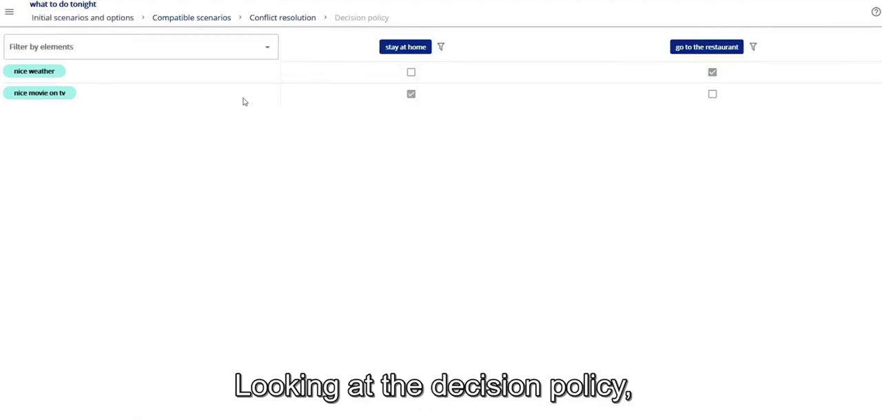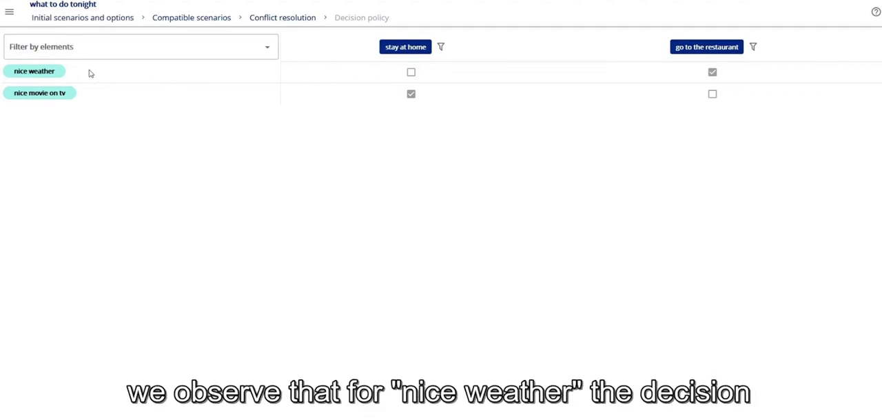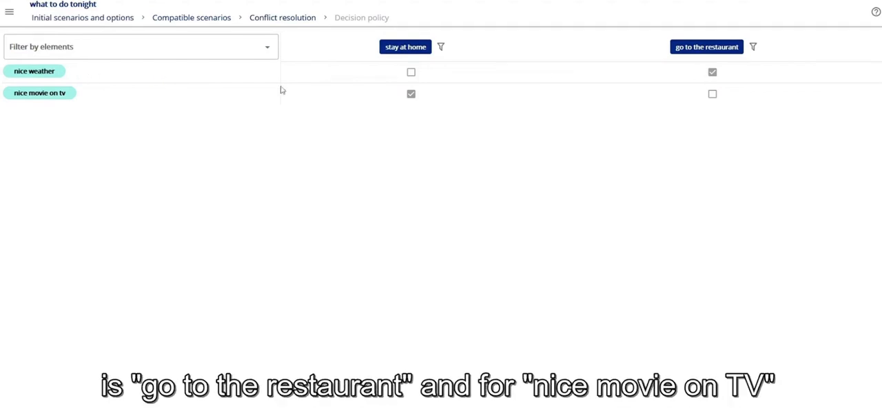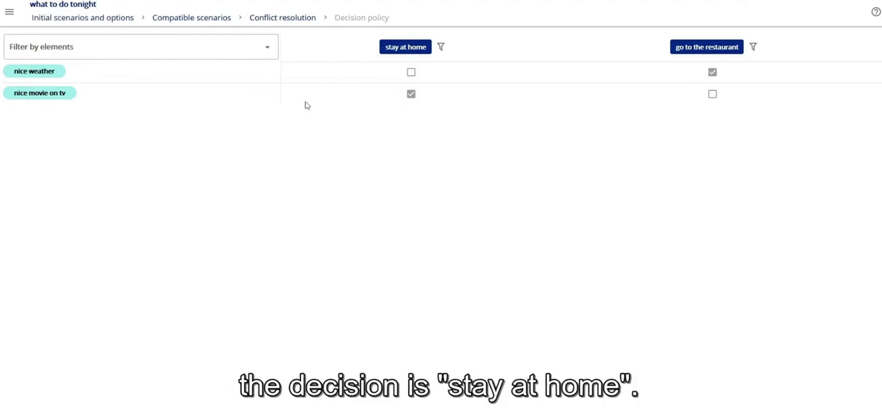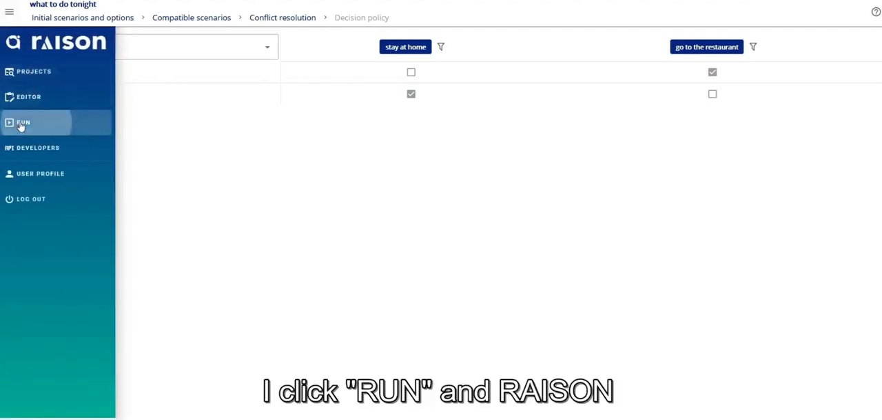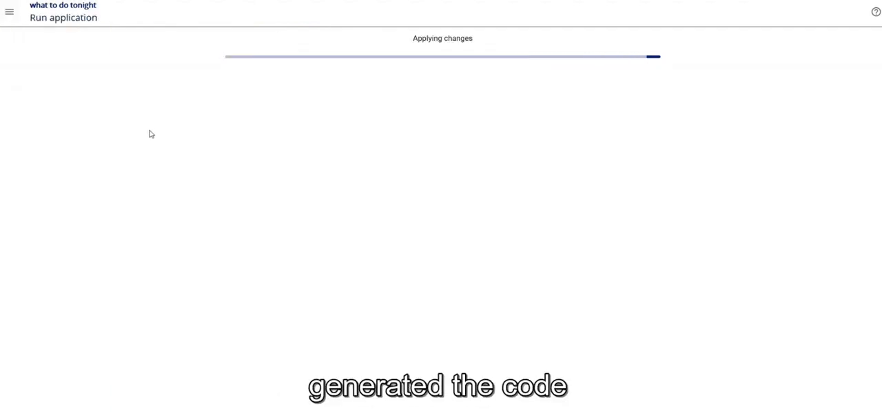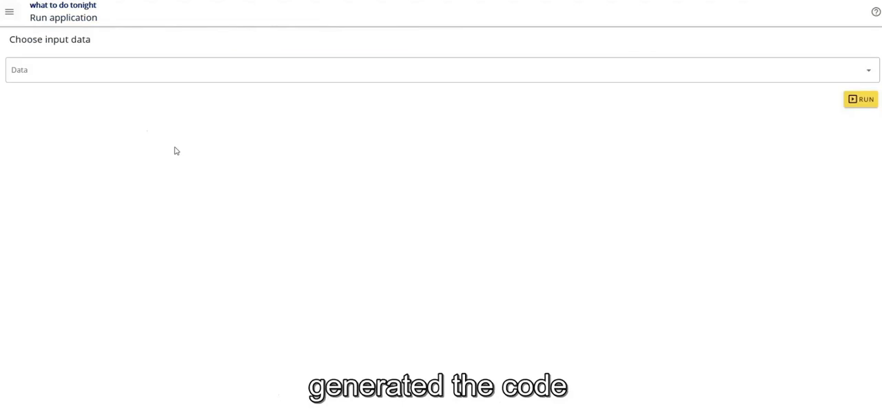Looking at the decision policy, we observe that for nice weather the decision is go to the restaurant, and for nice movie on TV the decision is stay at home. I click Run and RAISON generated the code for a system which is deployed and ready for use. We can then test this system using different scenarios.